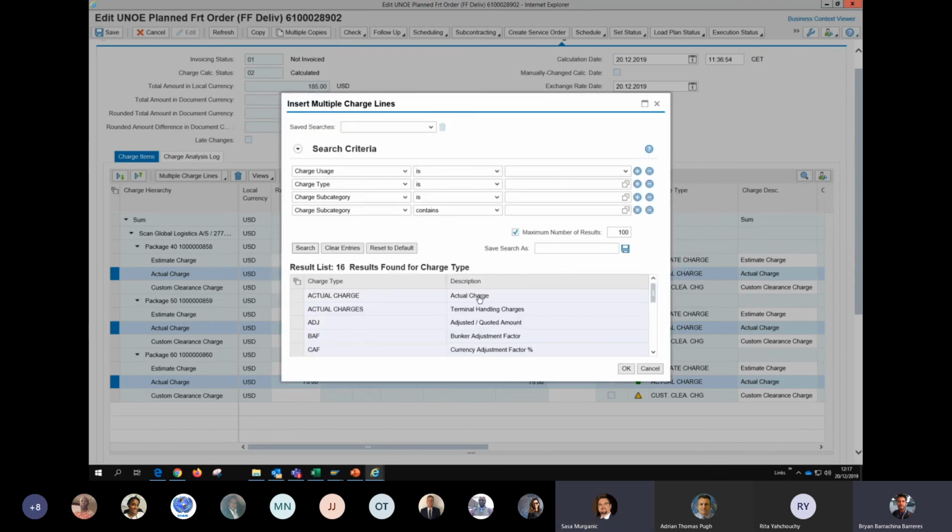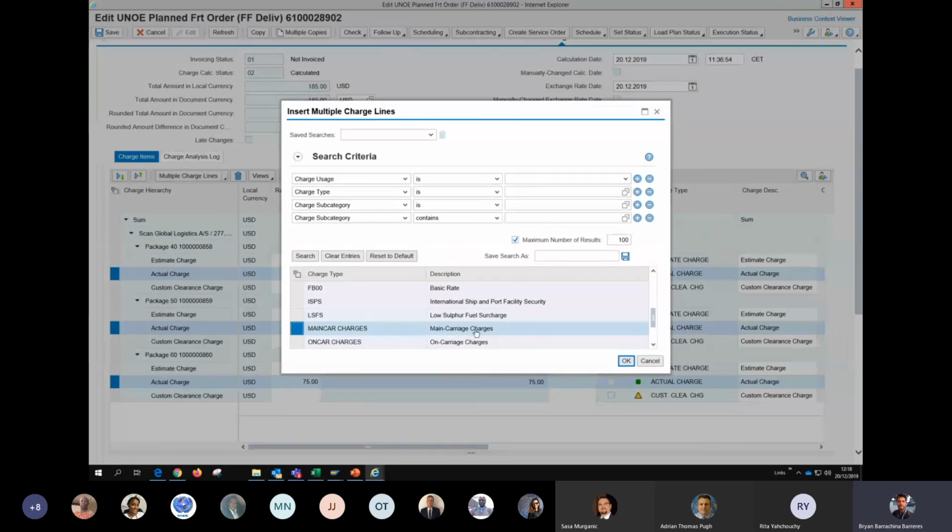If I click on search, nothing's gonna. Okay, here you go. So if I click on search with nothing, I get this actual charge, terminal handling charges, adjusted quoted amount, bunker. So this is really just like a subcategory of the type of charges. So besides the actual charge, I can add terminal handling charges, adjusted, bunker, and currency adjustment factor. There's actually quite a number of them. Dangerous goods, estimated charge. Okay, so a lot of these are already there, but not all. So the basic rate, main carriage charges, this could probably be a good option here.